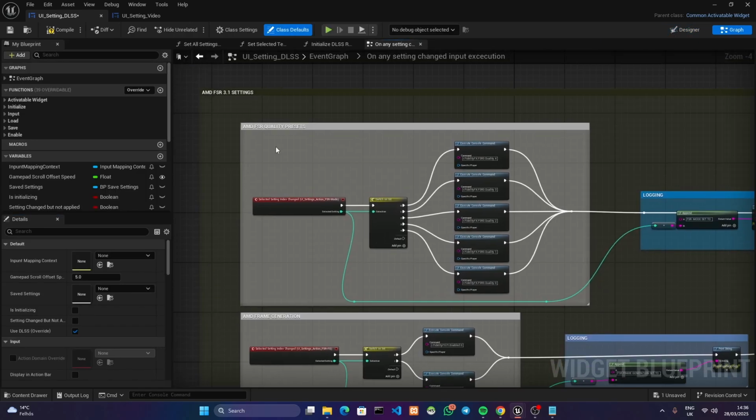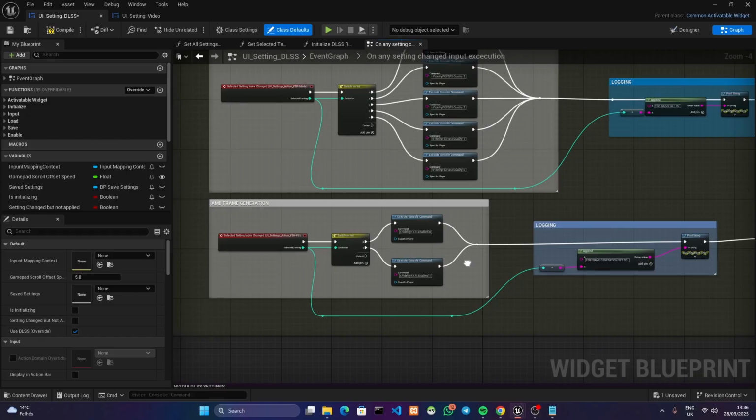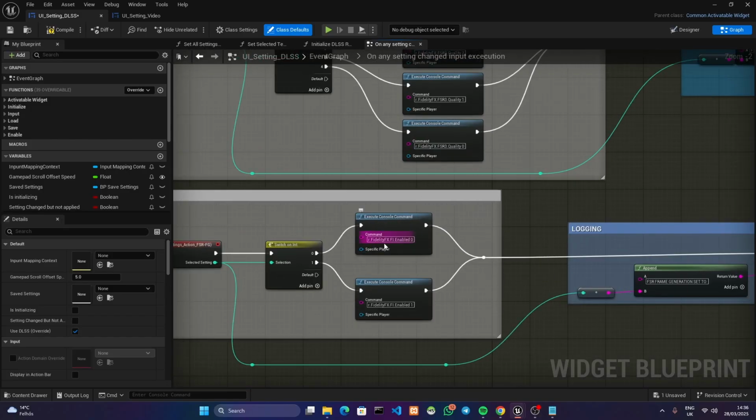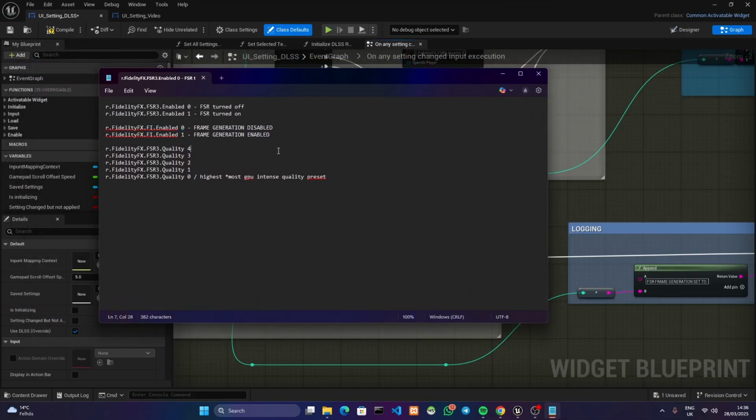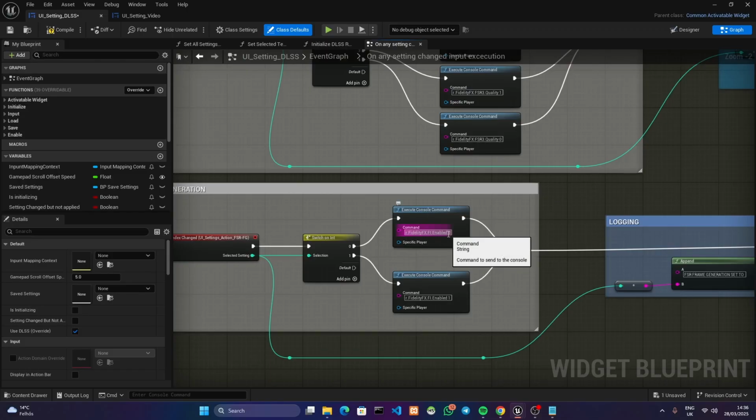So the AMD section has just two settings, which is frame generation right here, which can be either FidelityFX FI enabled 0 or 1, same as we had in the code here, frame generation disabled, frame generation enabled. So it's AMD's frame generation either on or off. That's all it takes.